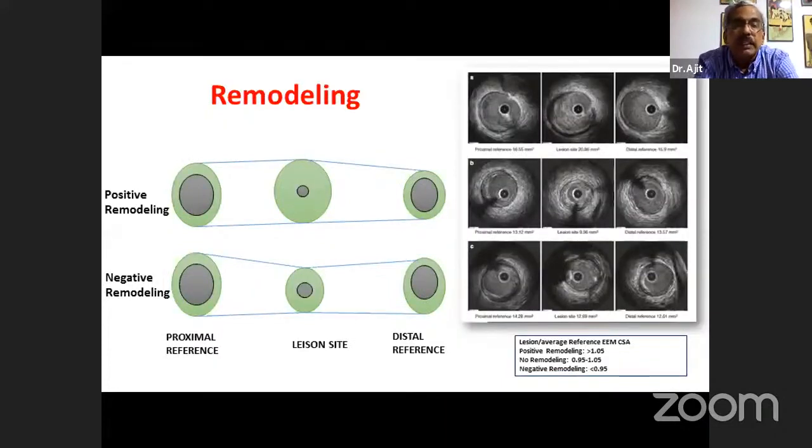Now the coronaries can remodel either positively or negatively. A positive means that the artery is bigger, while negative remodeling means the EEM to EEM ratio becomes smaller. This is very important: diabetic patients negatively remodel, and the danger here is if you try to oversize a stent, you will rupture. The importance is to measure the internal EEM to EEM exactly so that you don't oversize your stent.